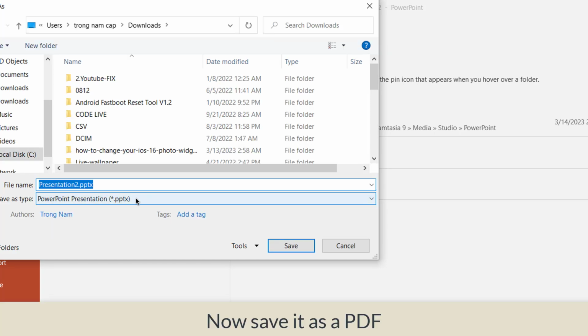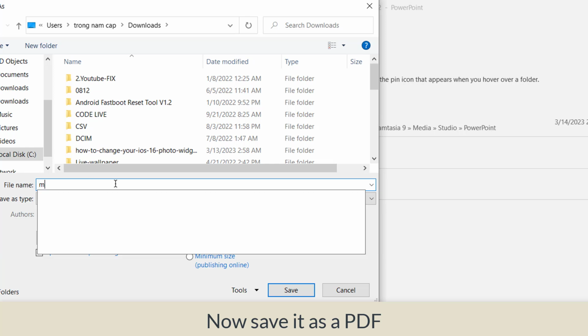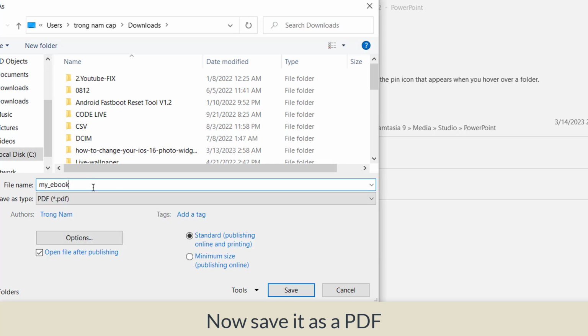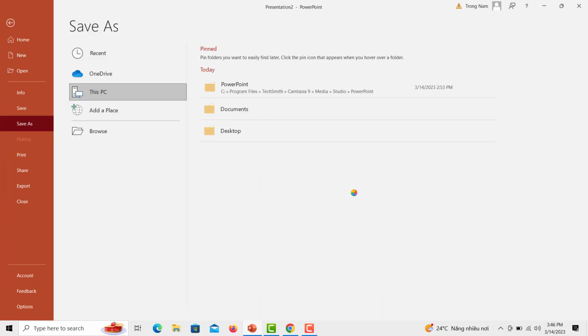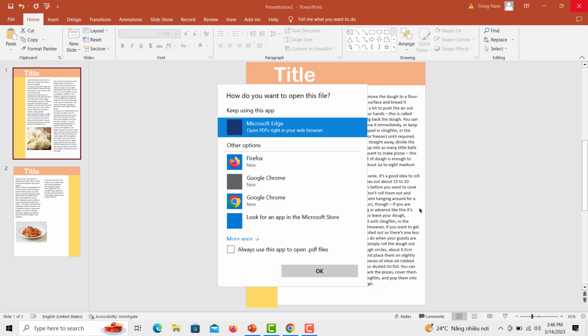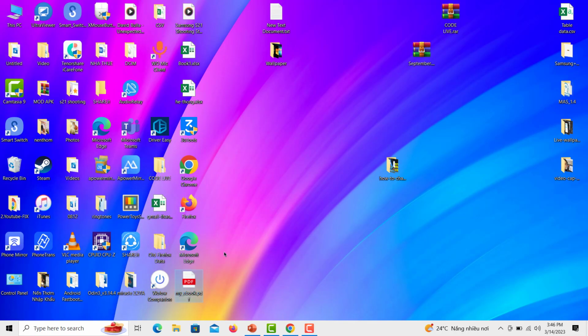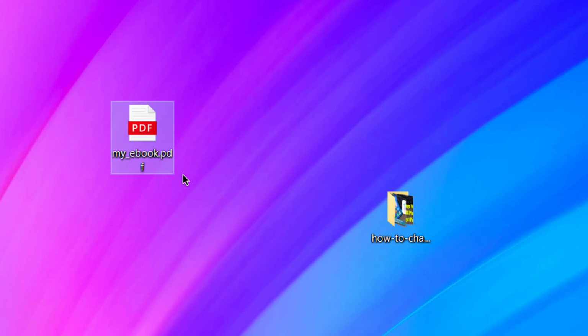Now save it as a PDF. Give your book a name. Now change the file type to PDF and click on Save. Now you have your PDF book ready with you.